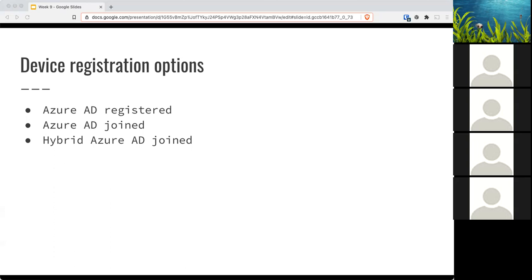The devices are owned by the organization and they're signed in with an Azure AD account that belongs to that organization. The device identities exist in the cloud and on-premise. This hybrid option is better suited for organizations that need on-premise and cloud access. And this is supported by everything from Windows 7 on up.